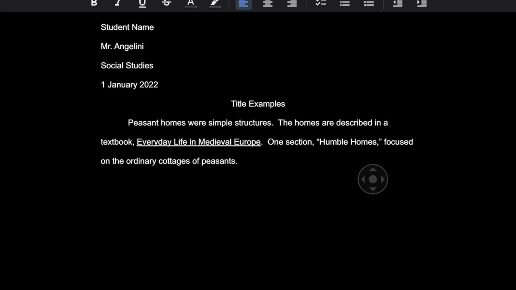Remember to reference those sources, and if you're then putting in a quote, make sure that you're introducing before you just drop it in.